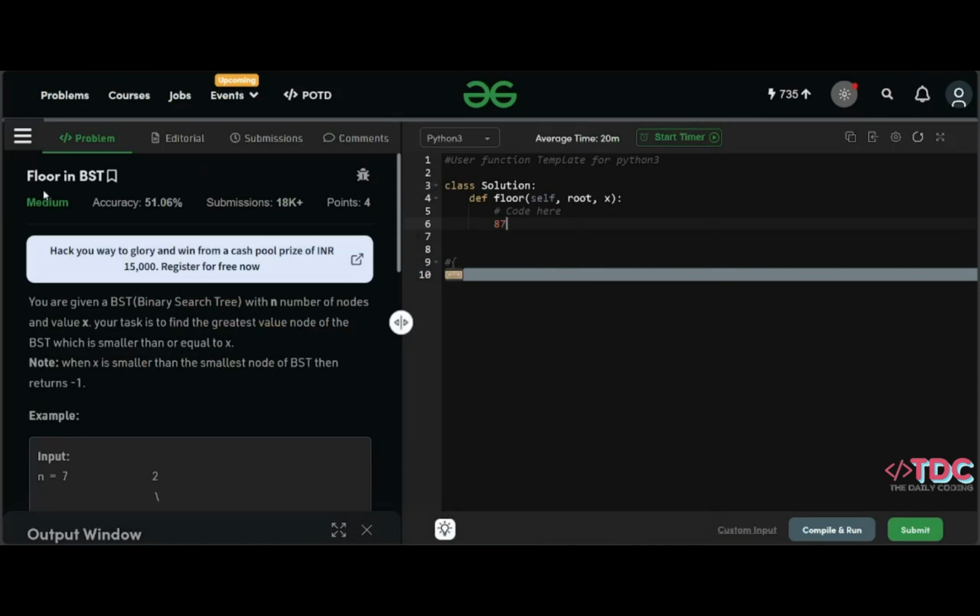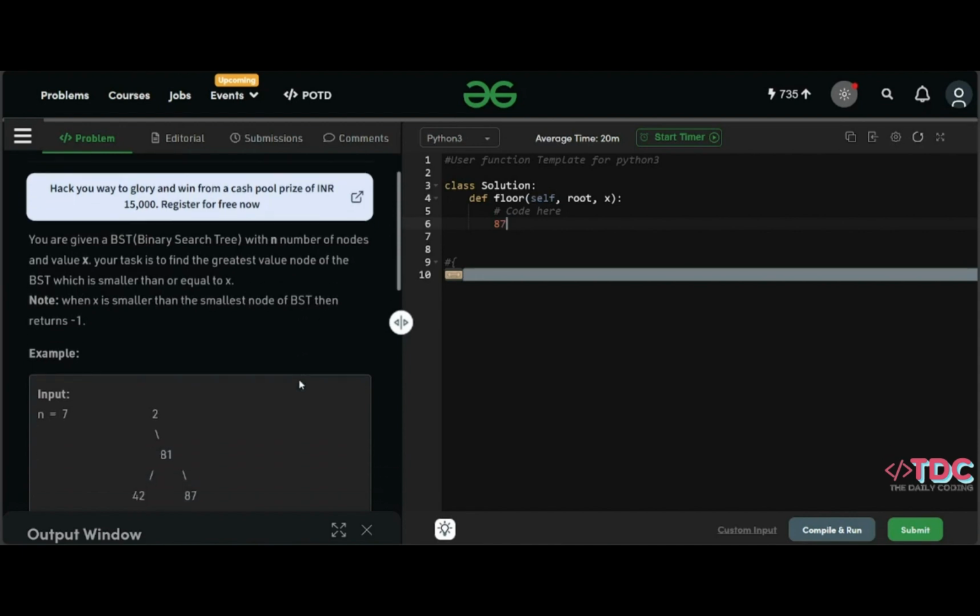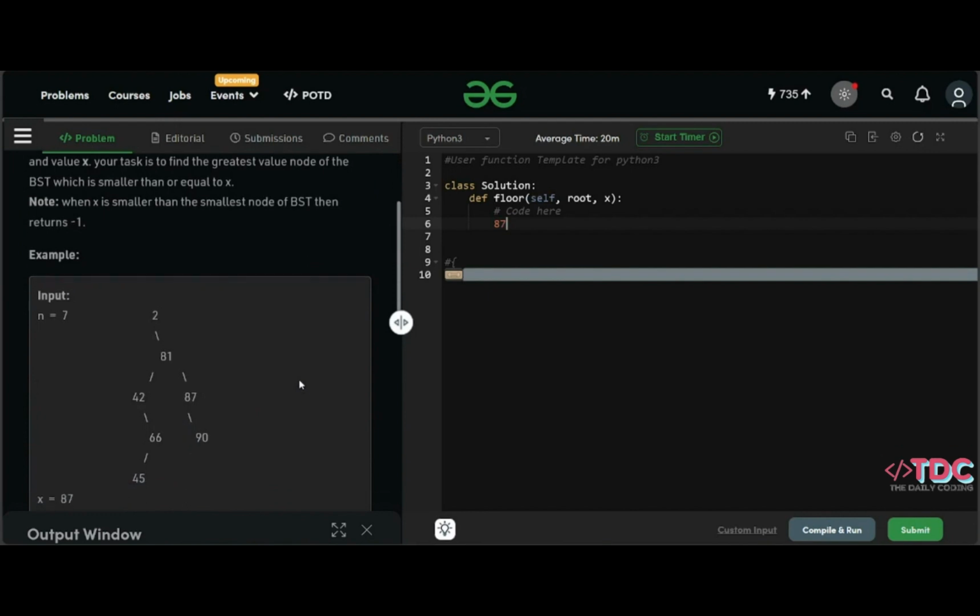Today's GeeksforGeeks problem of the day is Floor in BST. You are given a BST, a binary search tree, with n nodes and a value x. Your task is to find the greatest value node of the BST which is smaller than or equal to x. When x is smaller than the smallest node of the BST, then we have to return -1. Okay, let me explain the problem.